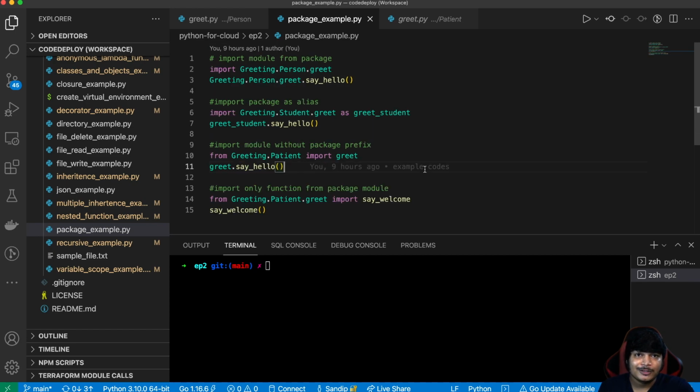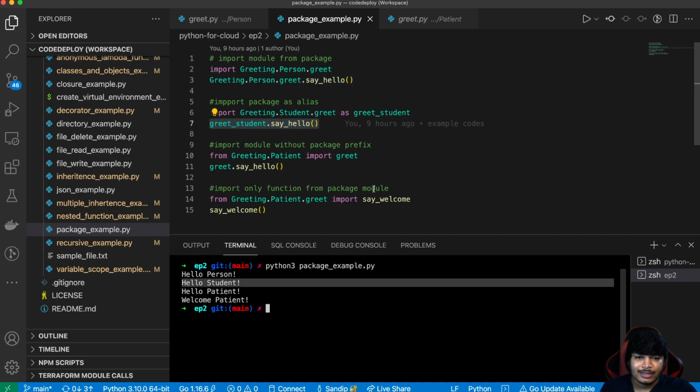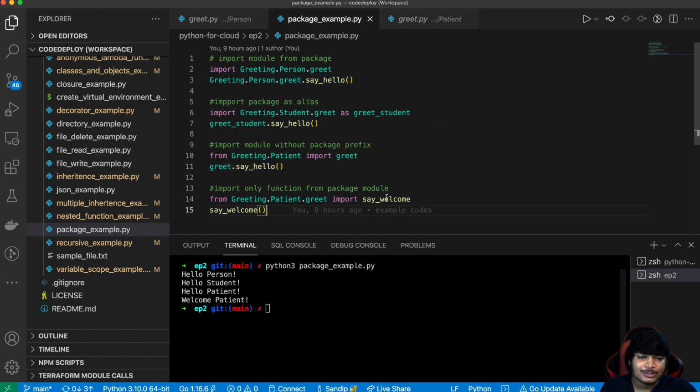Now let me run it and see the results. To run this, python3 and the file name, package_example, and you can see this printed hello person, this printed hello student, and this printed hello patient, and finally we just imported the function only there, welcome patient. So this is how packages work. I hope you understand packages. Now let's move to the next section.